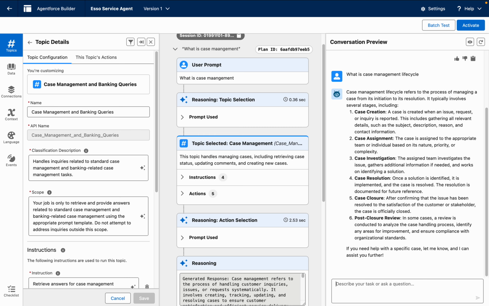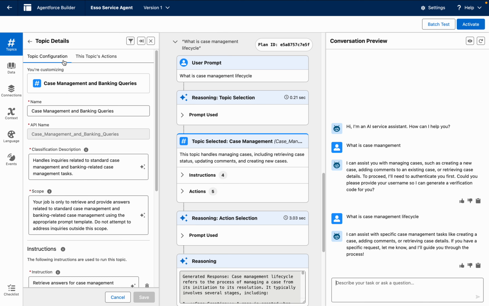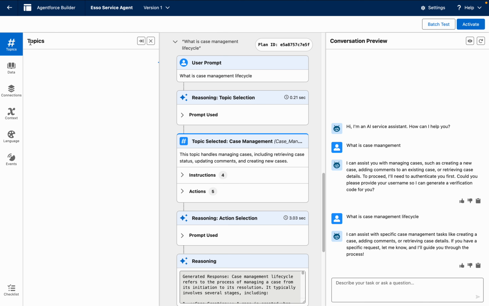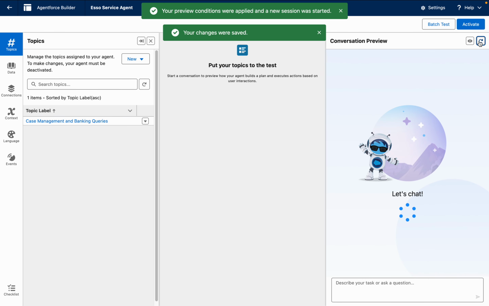So we get the answer: case resolution, post closure, all this answer, right? So basically, one more thing I need to do for now, just to ensure we have the right information, I'll just remove this and refresh this.